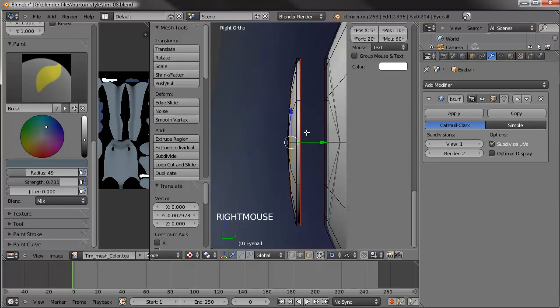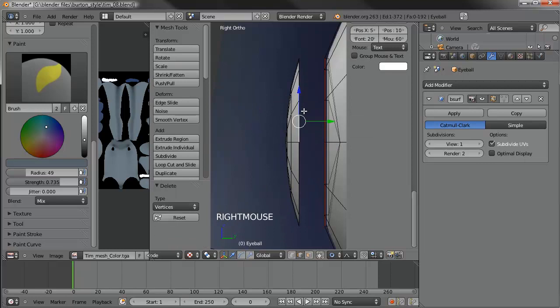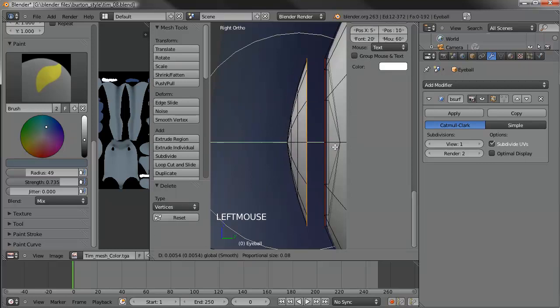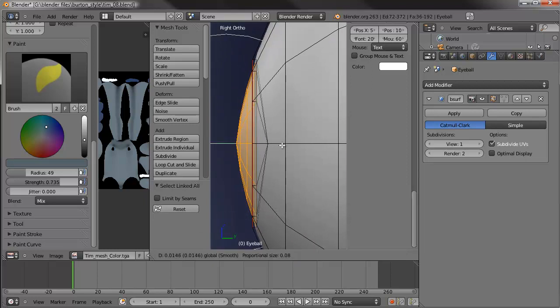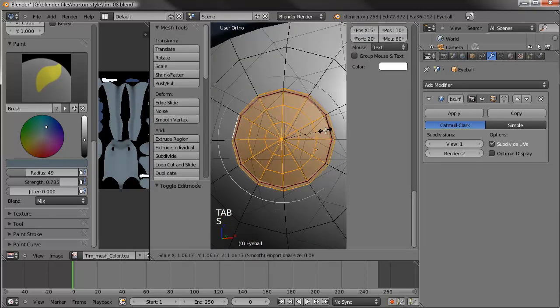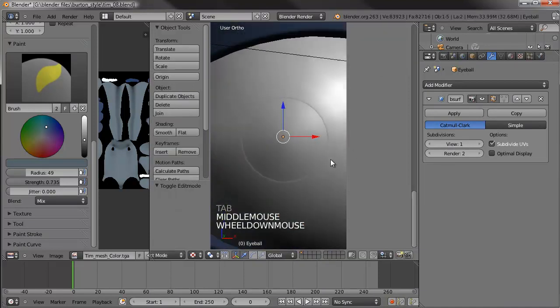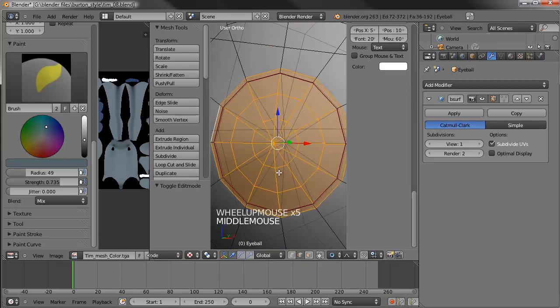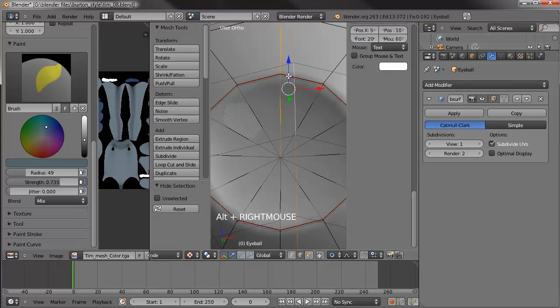Let's select it all. Let's get rid of that loop right there. There we go. This will be a little easier to work with. Select all that and move it into where it meets up with the eyeball. There we go. Okay. Let's make it a little bit bigger. Now let's go ahead and hide that because I want to kind of do the same thing inside the iris area here.